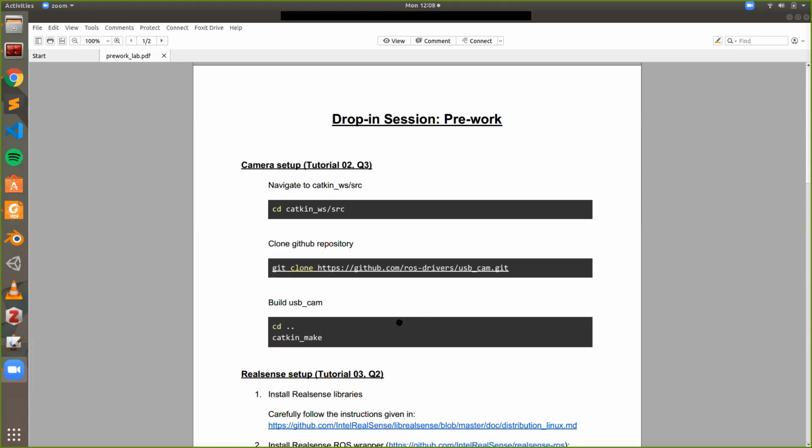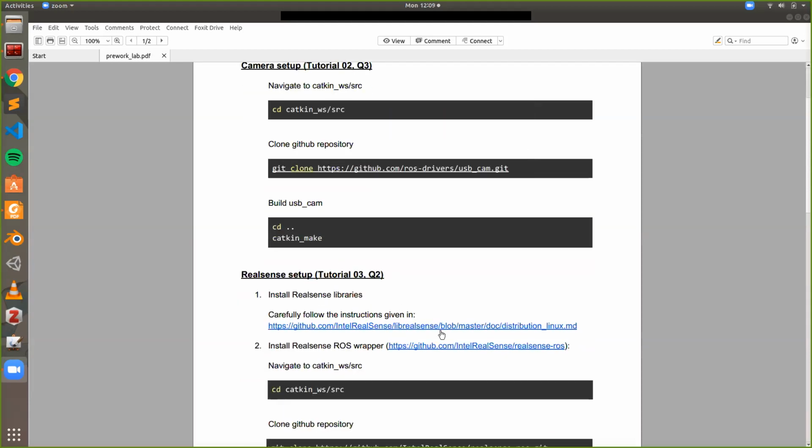Say, for example, if you want to interface with the RealSense, there's an official ROS package developed by the people at Intel, plus the open source community. And if you want to, you can also contribute to that.